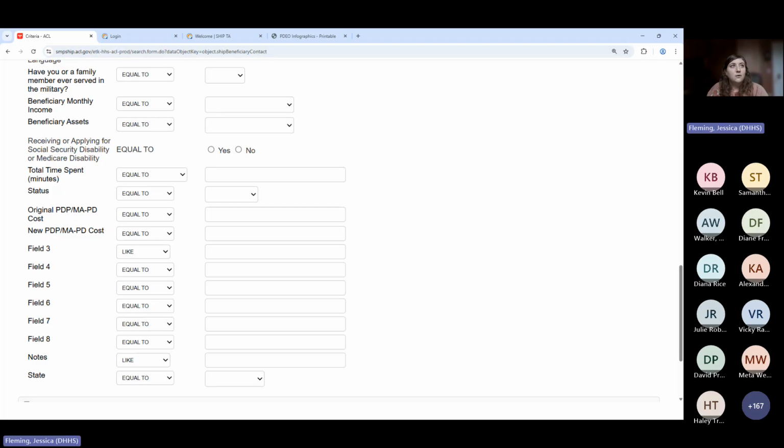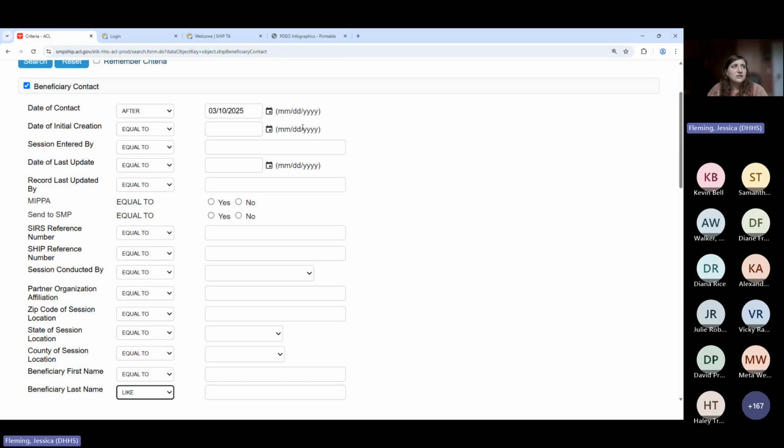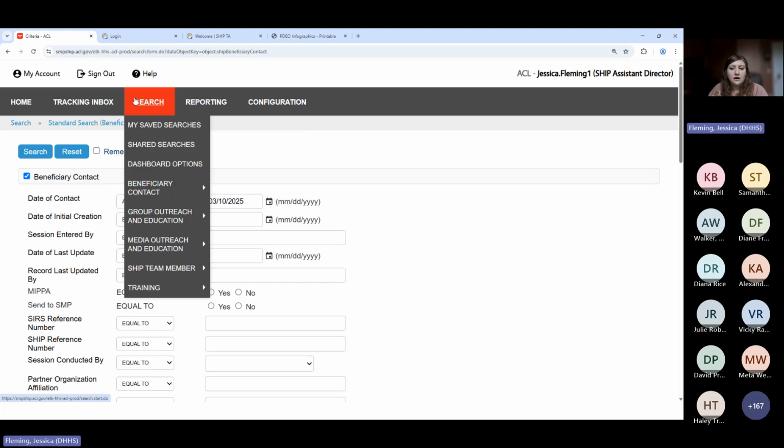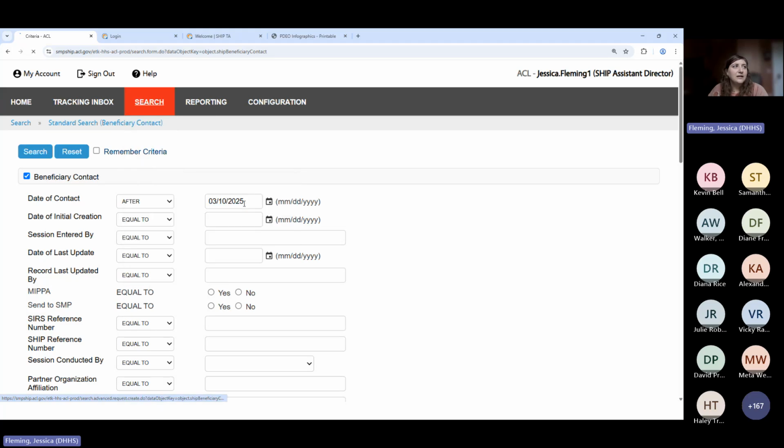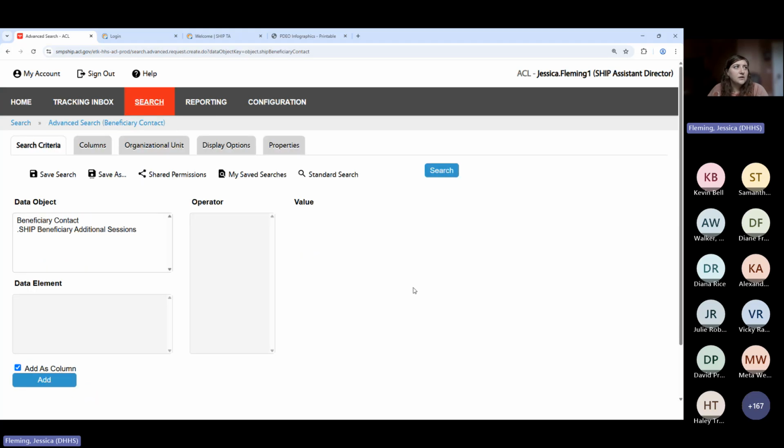All right, so let's go back to the searches here. I can show you a few more options. So we have you can search by beneficiary contacts. Actually, let's go to the advanced search option here. So you can build your own advanced search. And once again, you can save that. You can also just get back over to the standard search from here.